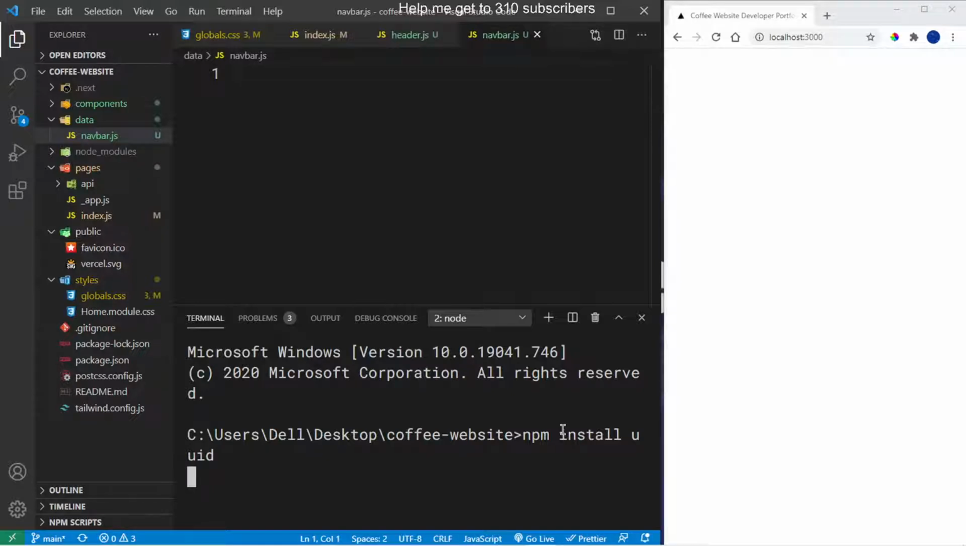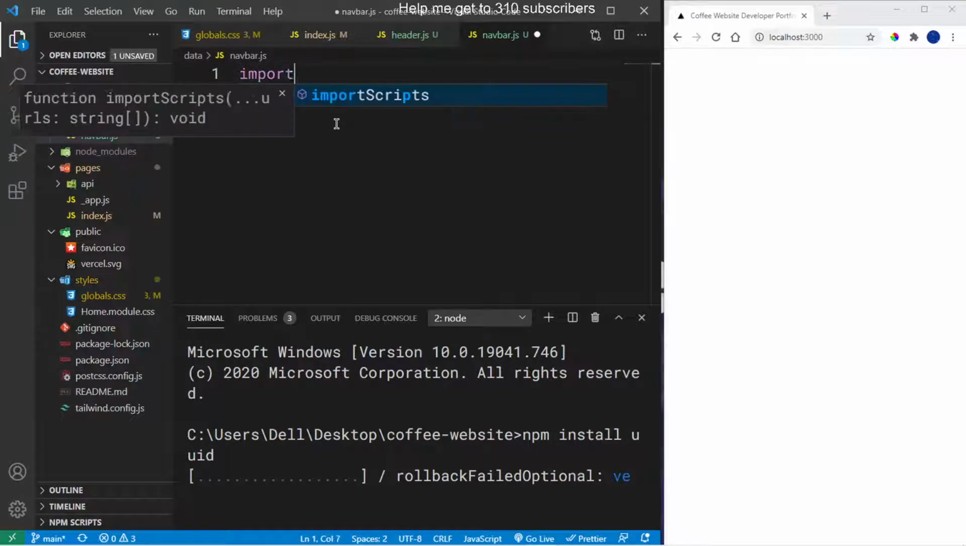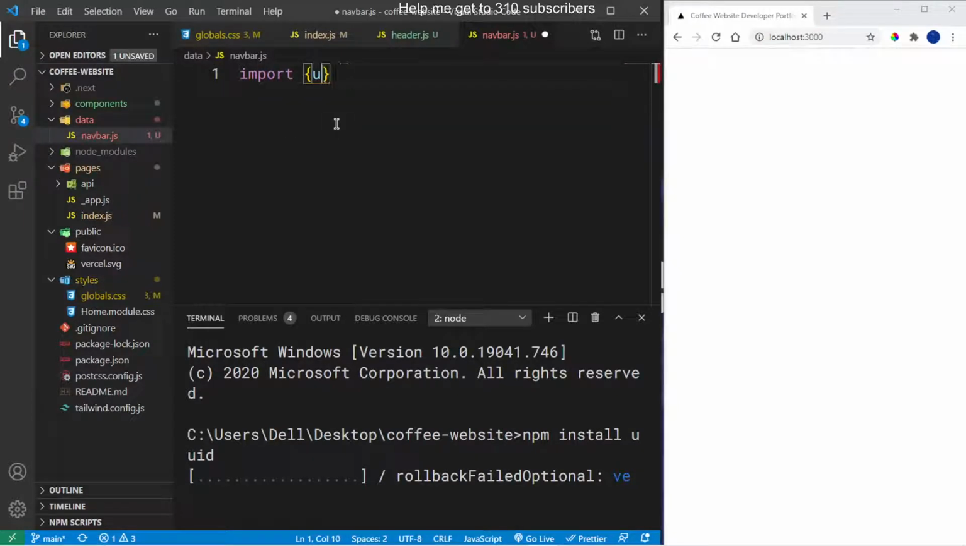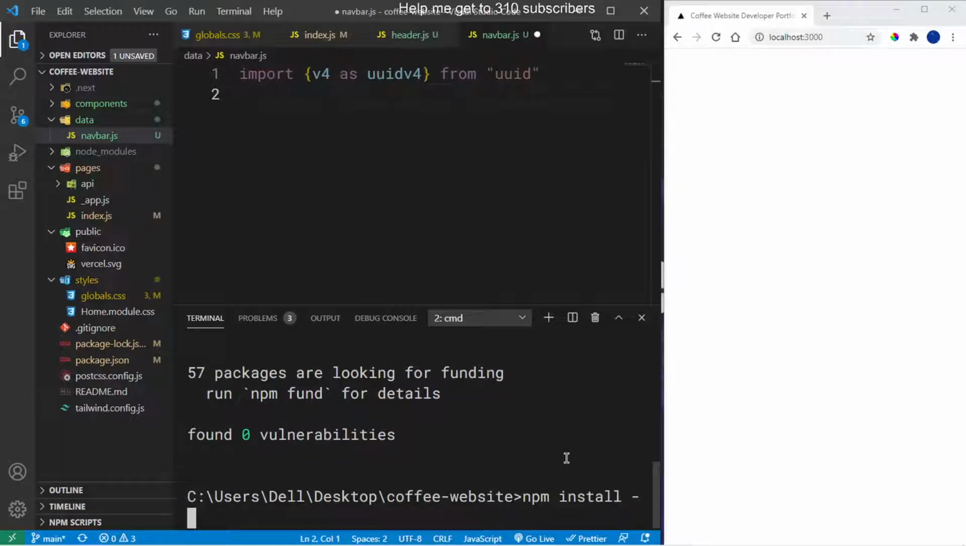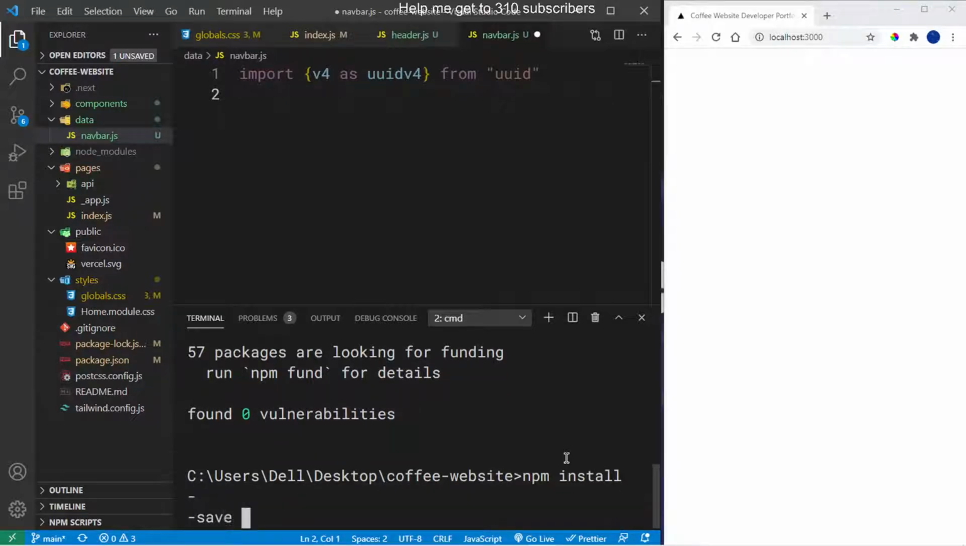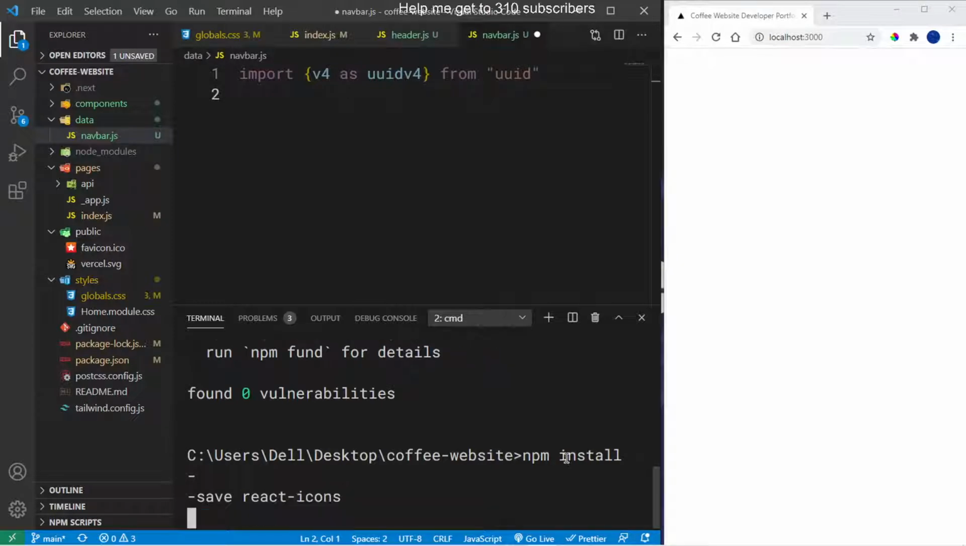Oh, and I've just remembered we also need to install React icons. Yeah, we need to install React icons as well, but that's okay. So let's just create our data array as we wait for this to install, and I'm going to say import v4 as uuidv4 from uuid, which is the package that is going to be installed. Okay, fantastic. Let's also install React icons. So I'm going to say npm install --save react-icons.